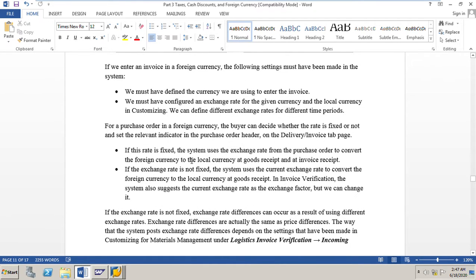If this rate is fixed, the system uses the exchange rate from the purchase order to convert the foreign currency to the local currency at the goods receipt and an invoice receipt. If the exchange rate is not fixed, the system uses the current exchange rate to convert the foreign currency to the local currency at goods receipt.